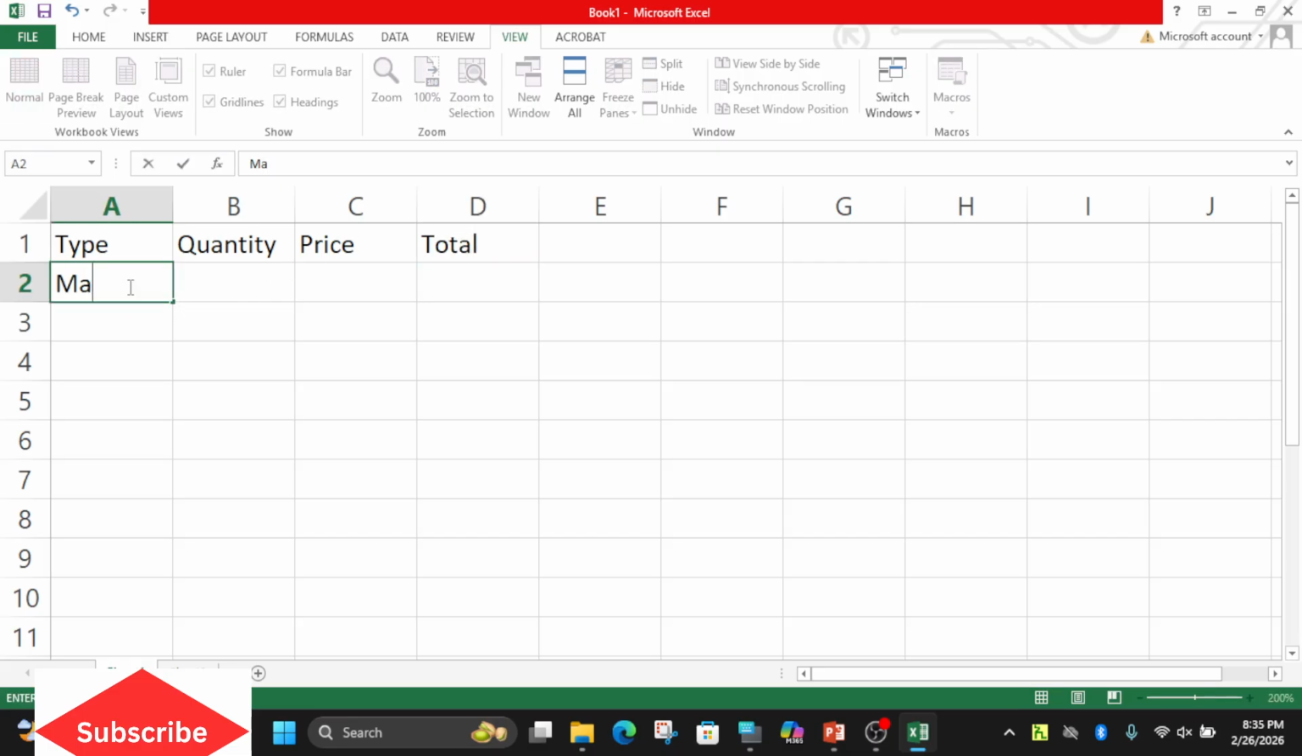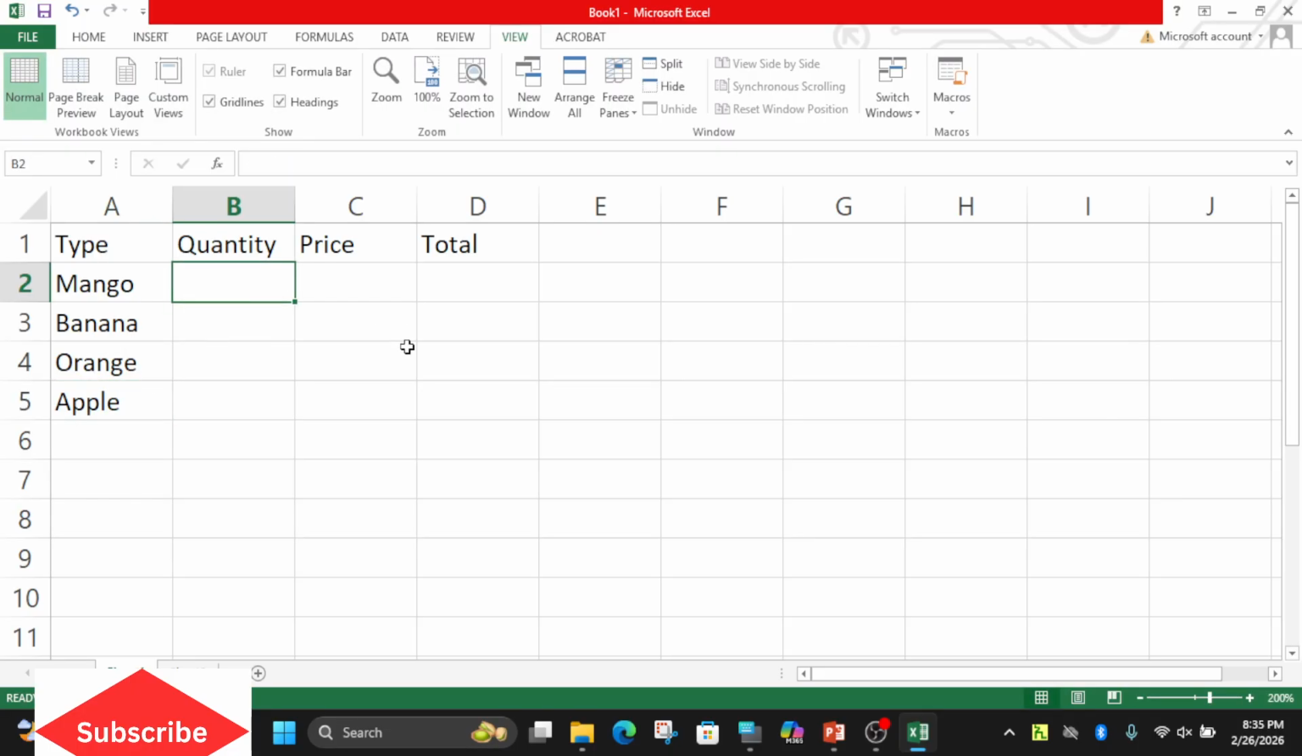If we have mango here, banana, orange, apple, using quantity, for instance 12, and here for price, banana 10, orange, apple. How can we get the total?